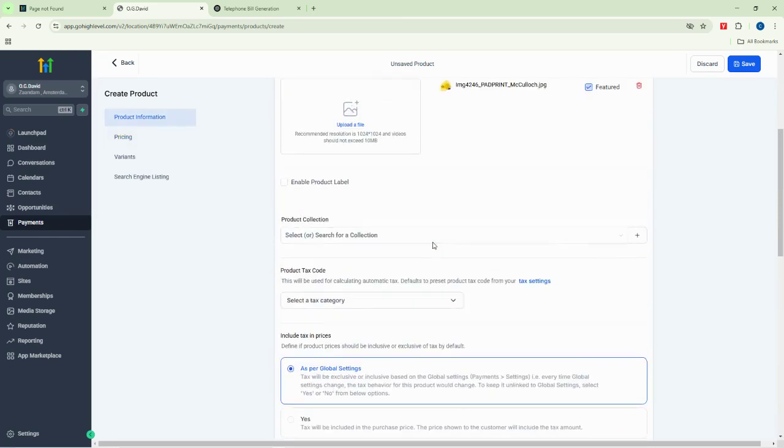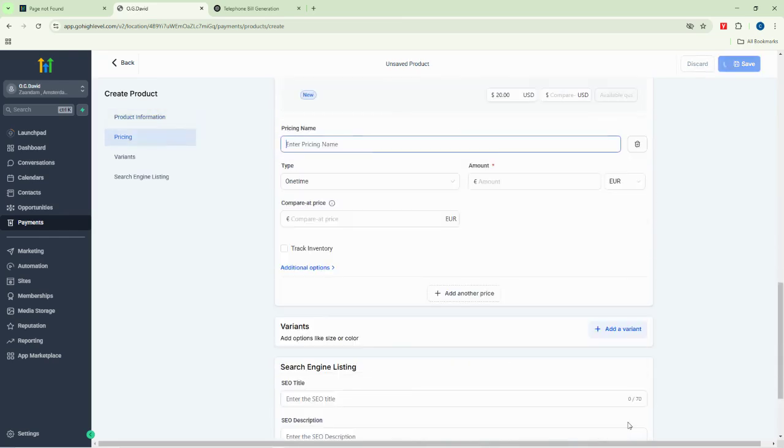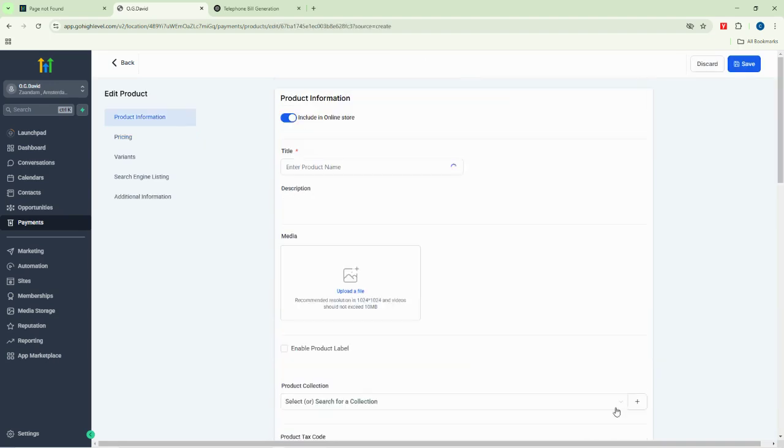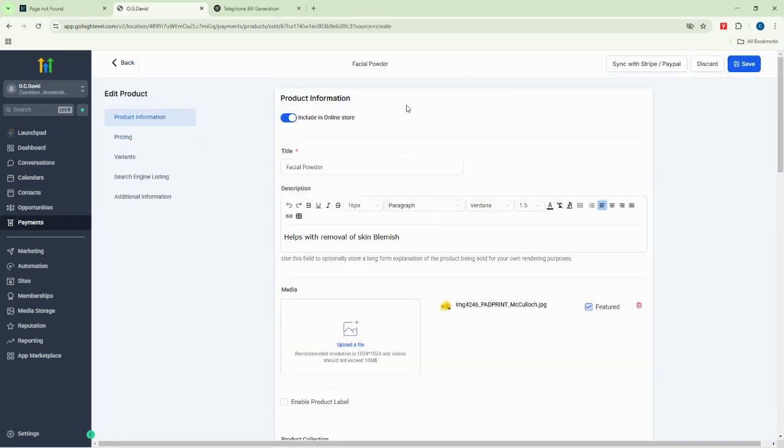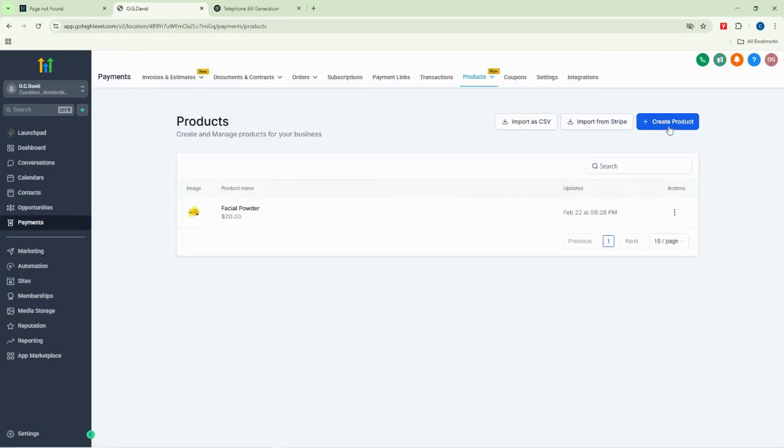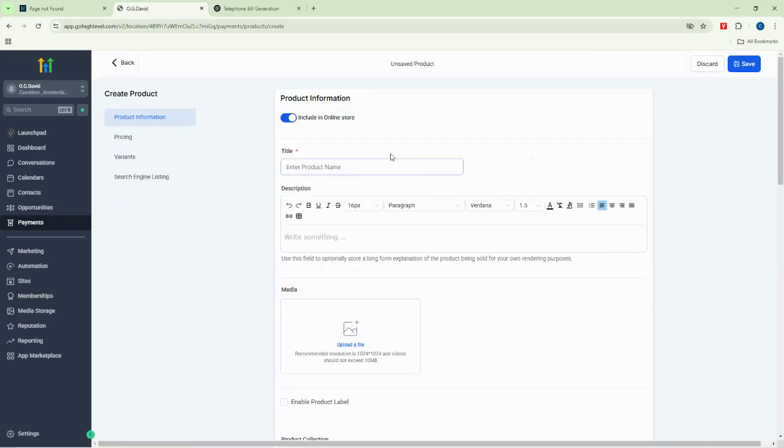And then when you are done, the next thing is to click on save to save the product. Okay. Now that is for feature powder. I still need to add more products. I need to go back, click on create product, and add another one.